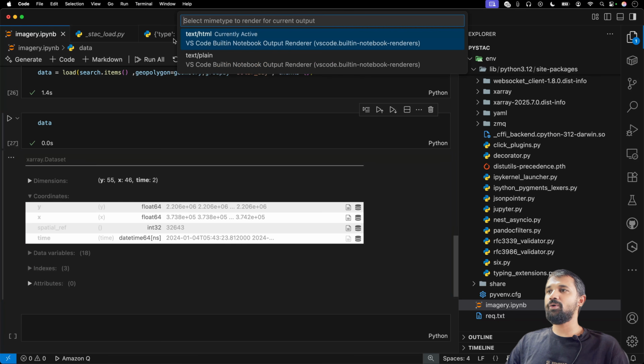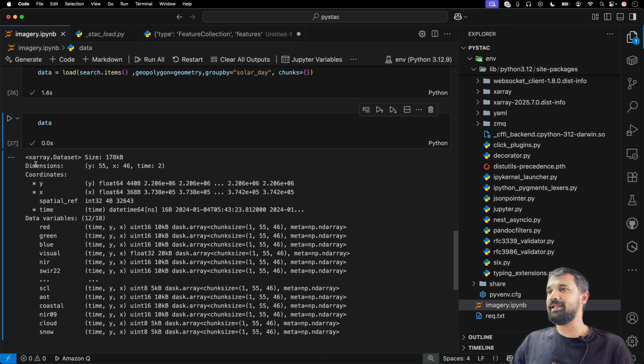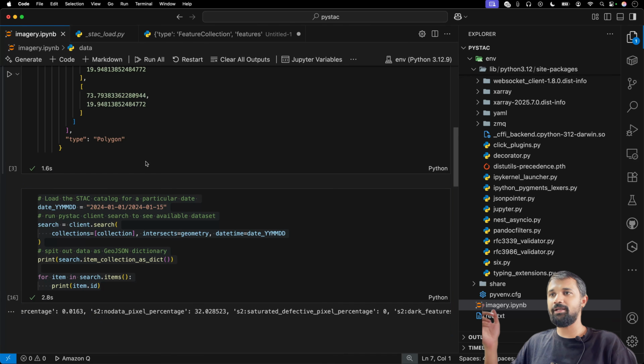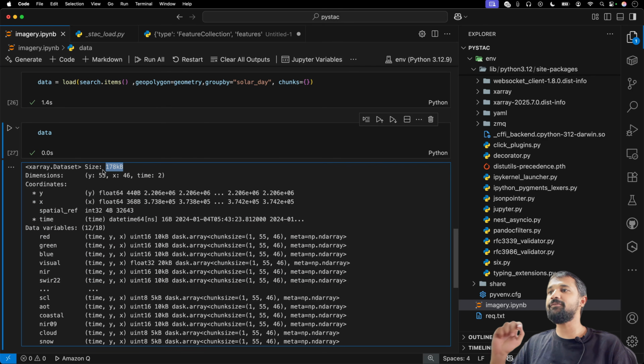Now when I load this, you can see that we are getting an Xarray dataset which is of total size 178 KB. So it is not downloading the data. So imagine that we are doing all of these things, but still the data is within the source, right? We have not downloaded this data at the moment. We are only referring to the data.